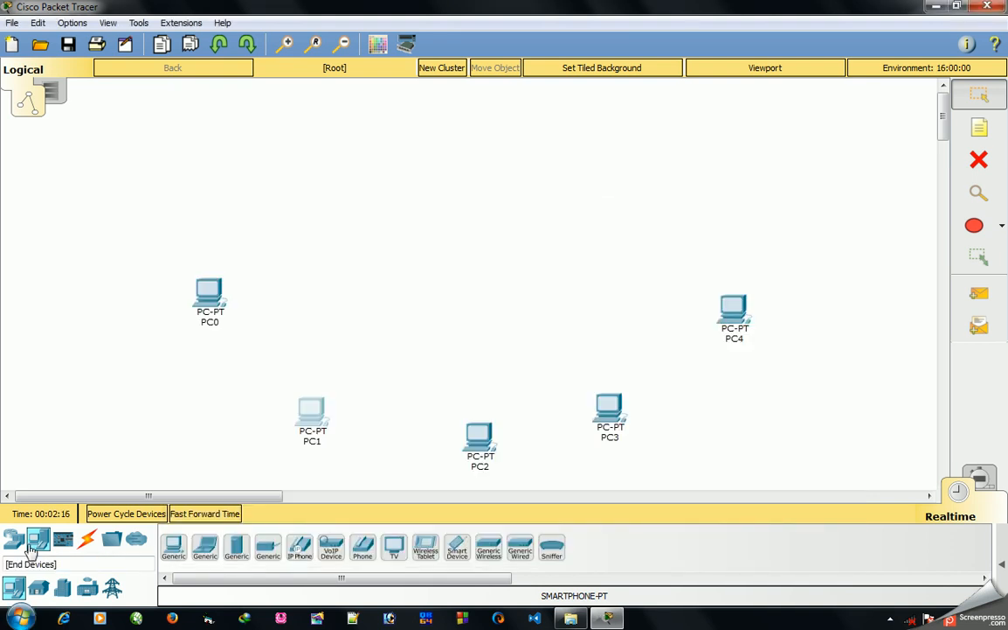I need my router and my switch. This is my router. I need this generic router. Pull it up there. My switch. All right, now I have all my devices, my network devices and my end user devices, which are PC0, 1, 2, 3, 4. Five pieces on the screen.